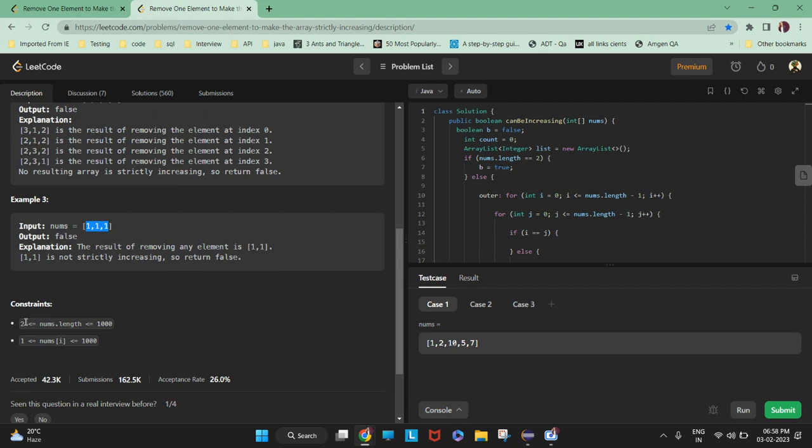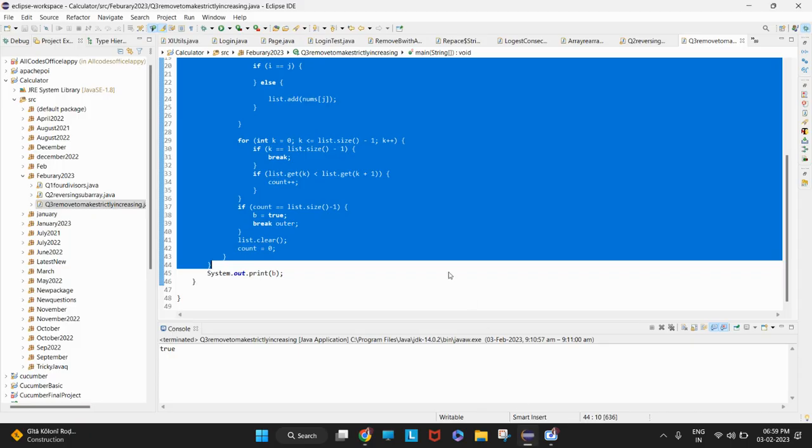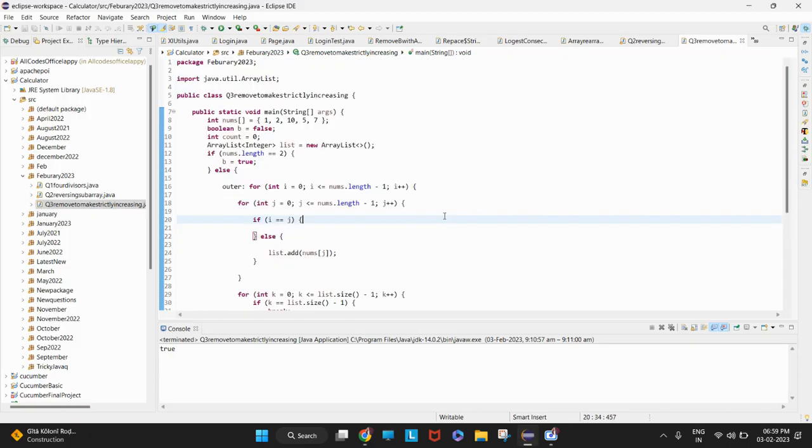There are various edge cases which you need to consider, like this edge case. If only two elements are there and you strictly have to remove one element, it is mandatory. Then you have to keep in mind, if the array length is 2 given as an input in the test case, it is always strictly increasing. This is the if condition which I have used, and the acceptance rate I can see is 26%. Okay, let me take you to the solution.